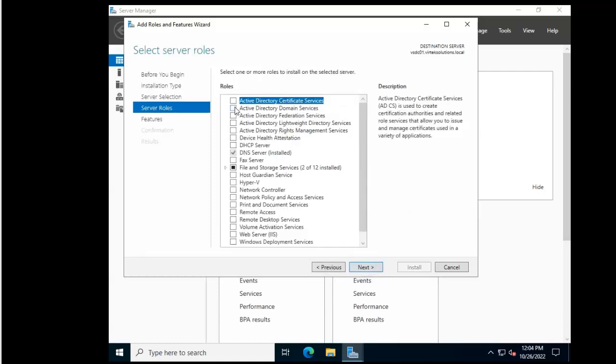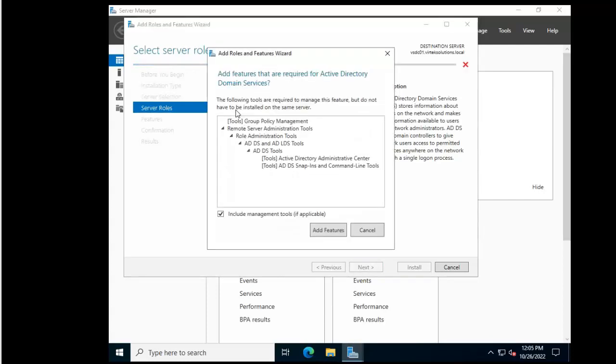Now we're going to pick Active Directory Domain Services. This is a core component of Active Directory. It stores information and objects on the network and makes this information available to all users. AD Domain Services uses domain controllers to give network users access to permitted resources anywhere on the network through a single login process. So it's a very important component.